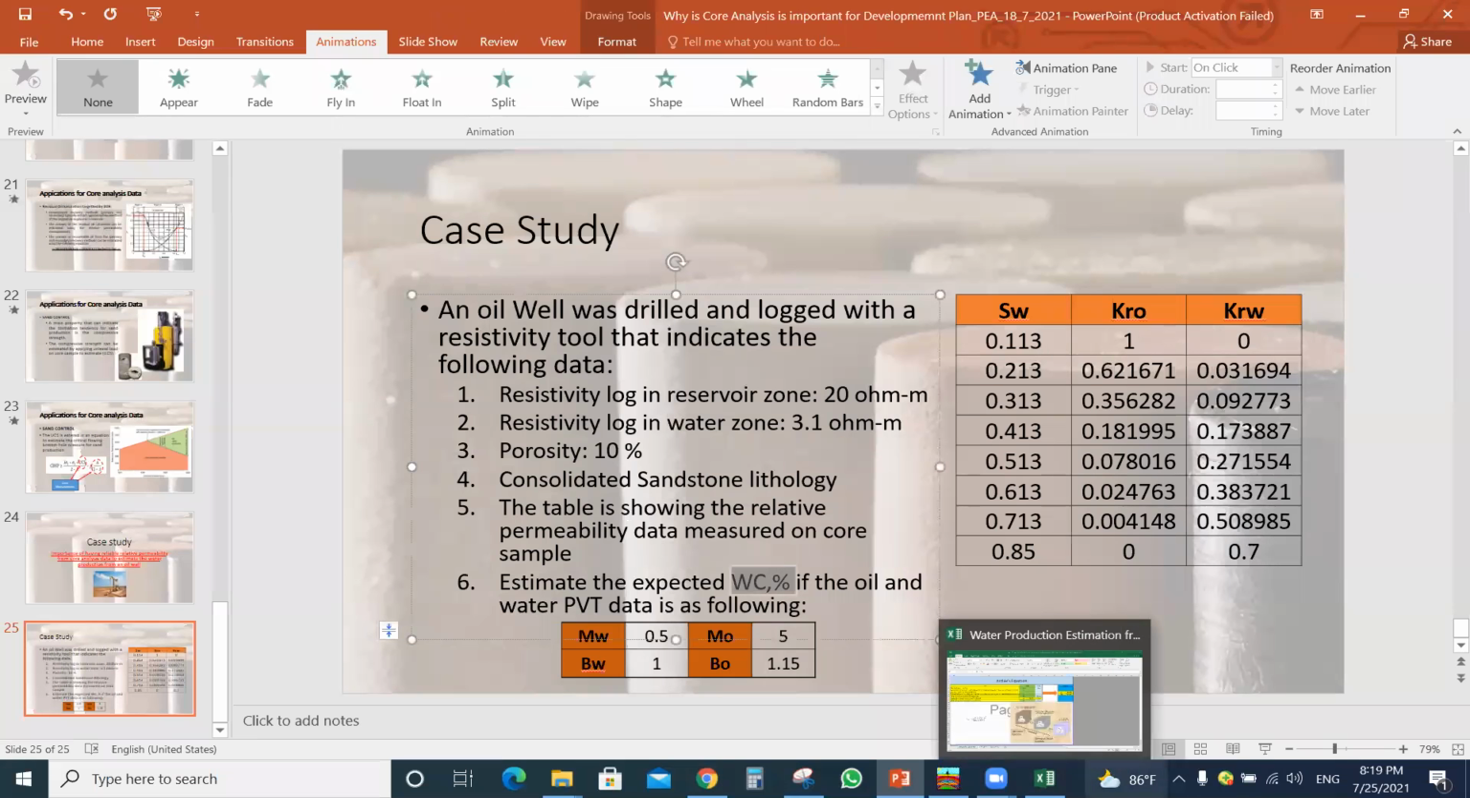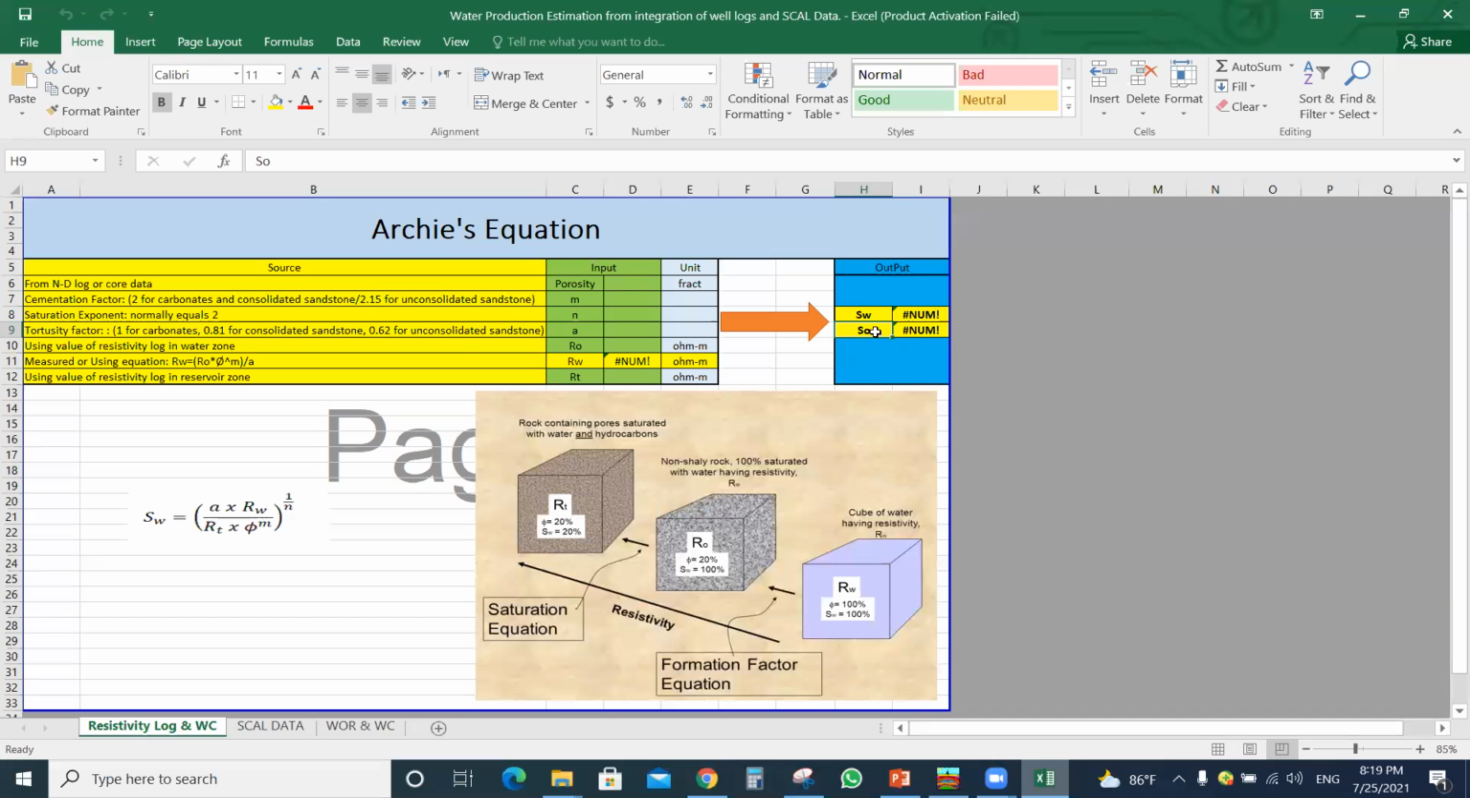Okay, but after we calculate the water saturation. Okay. So for the porosity, it is about 10%. For the m in the Archie equation, we have consolidated sand, so we will use 2. For the n, it is usually 2. For a, it is about 0.81.